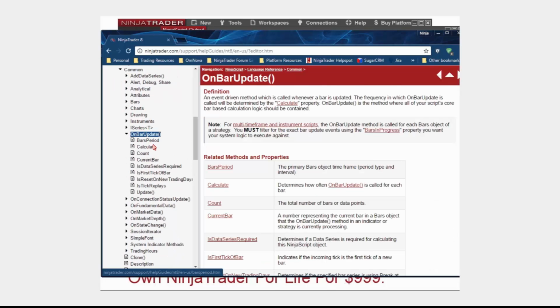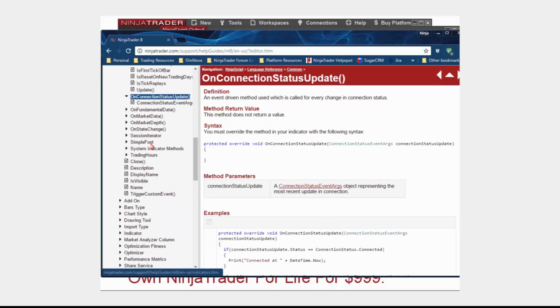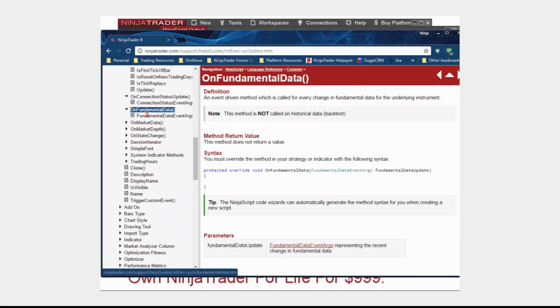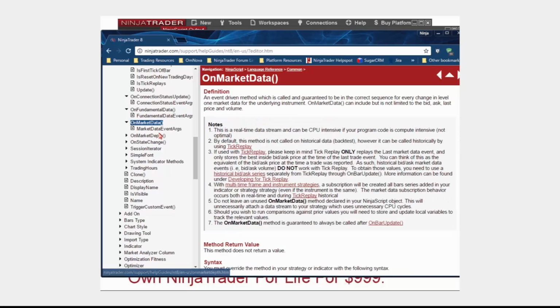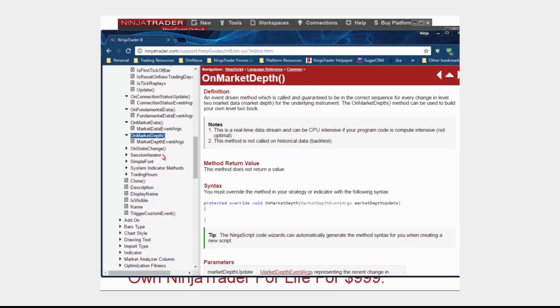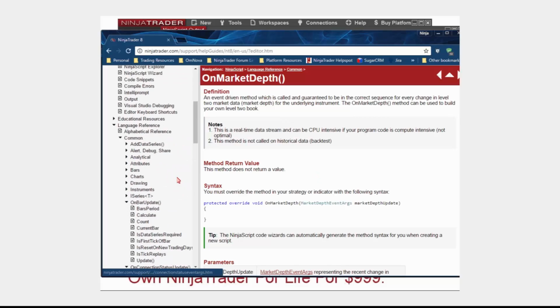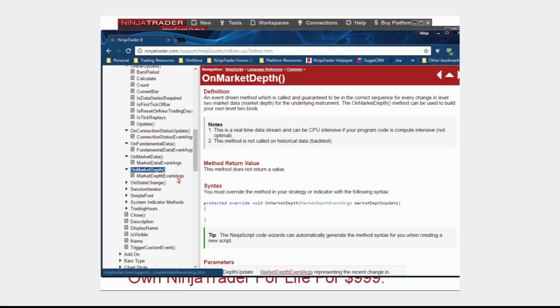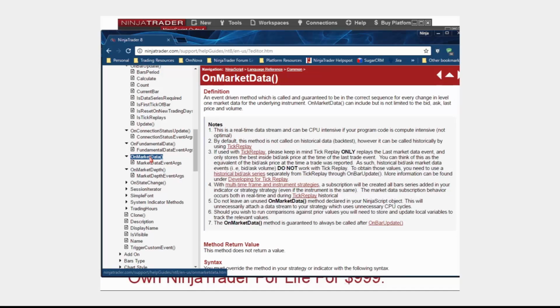Scrolling back up here, so there's a lot of other methods here. Those are the on-order, on-something methods. Up here in the common section, there's more. So you got OnBarUpdate, OnConnectionStatusUpdate, OnFundamentalData, that's stuff like the daily volume, things like that is fundamental data. It comes in not often, basically when you first connect. OnMarketData, this is anytime there's a change with the ask or the bid. OnMarketDepth, that's anytime there's a change in level 2 data.